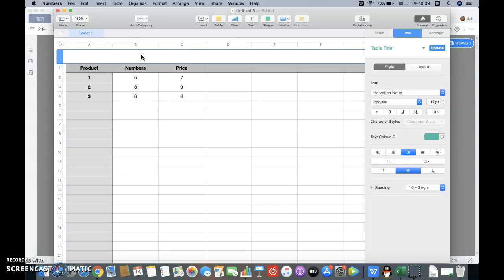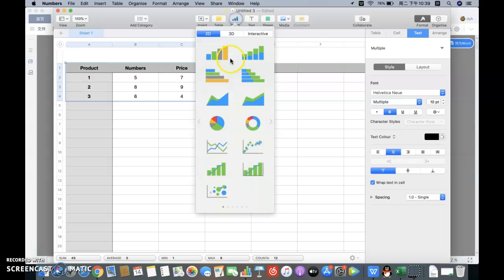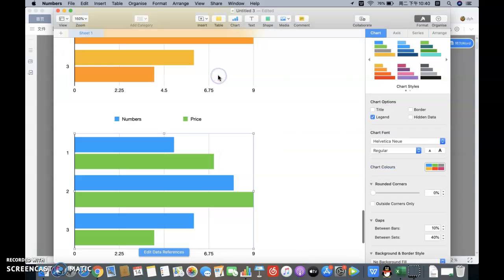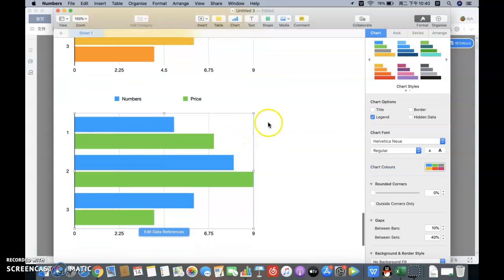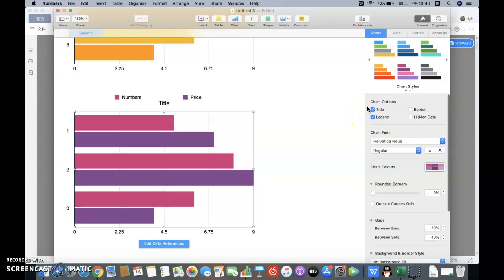I can also get the chart of this table. First, we need to highlight the table, and then we click the small window above the table. The small window, we click chart, and then we can choose a type of chart we want, like this. Okay, the chart is generated, and we click the chart, and on the right window, we can do some fixes on it. We can change the chart styles or add some titles. It's very convenient.